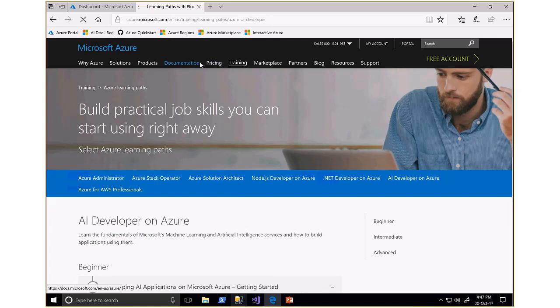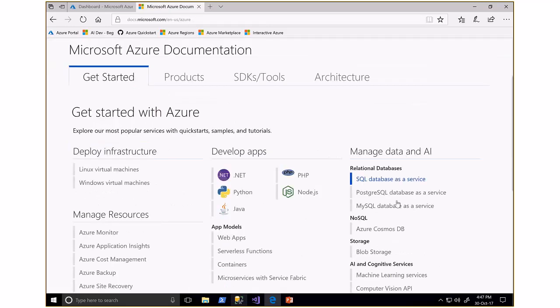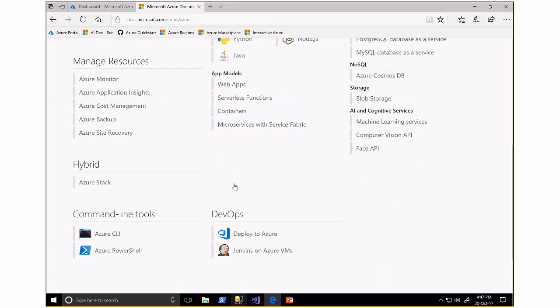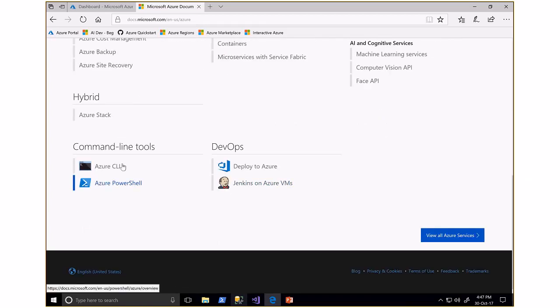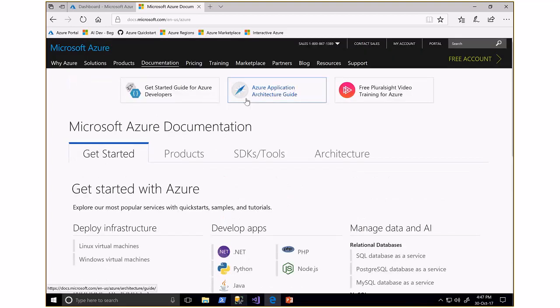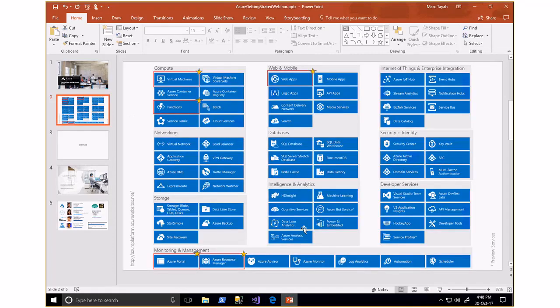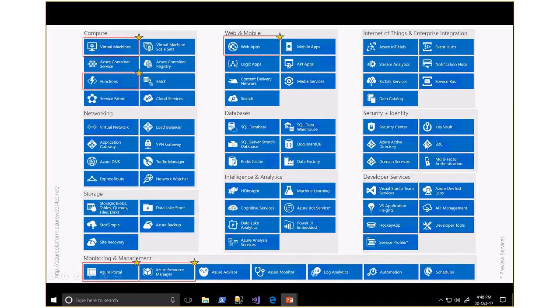I can also go to the documentation here, and you'll find a lot of very good documentation. One of the good things here is around if you're building your command line commands, you can look at the documentation. I think we can switch back to the deck here before we jump into questions.